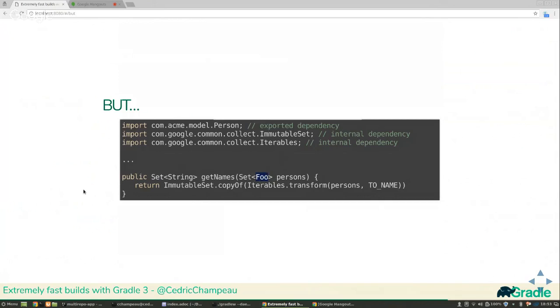So if someone consumes that method, it has to know about the person class. But everything inside is purely internal details. Guava is an internal implementation dependency. You could decide to change it tomorrow. It would not break the way people consume your application.